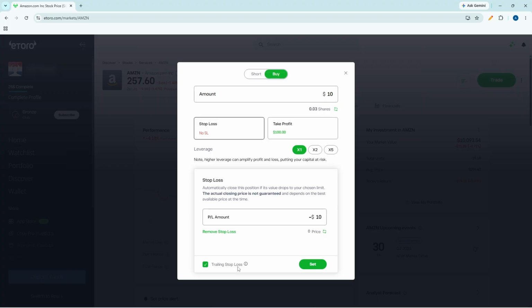Next, set the stop loss value. Depending on what eToro displays, you may be able to enter a specific amount or a price level. Choose the value carefully so it reflects the amount of risk you're comfortable taking. If the stop is too tight, small market fluctuations could close your trade too early.